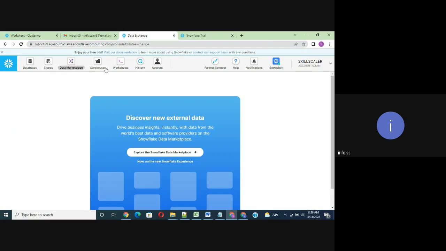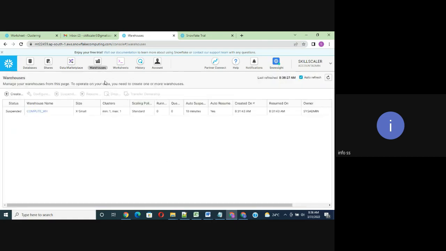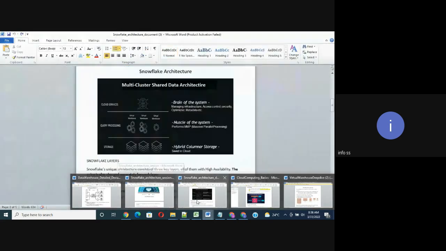And virtual warehouses. Many people get confused by this warehouse terminology. They'll think that this is a data warehouse. This is not a data warehouse. This is in no way related to a data warehouse. Here a warehouse is nothing but a virtual warehouse, that is a cluster of compute machines. We have seen this, right? Let me show this.